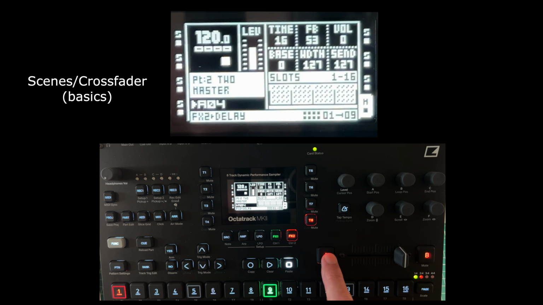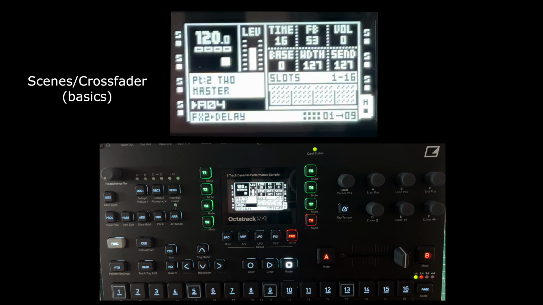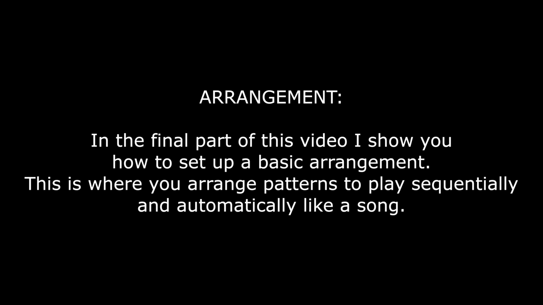So at the moment we've only got these two scenes, but obviously you could set up different scenes on all the other pads and it could be absolutely amazing to have all the different pads assigned to different scenes, all with different sets of parameters morphing one to the other, A to B, B to A.